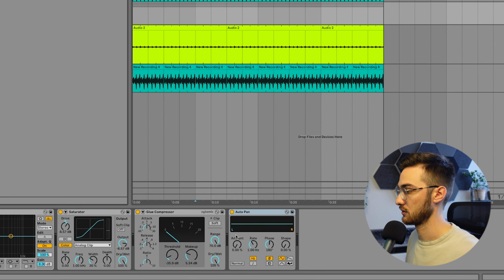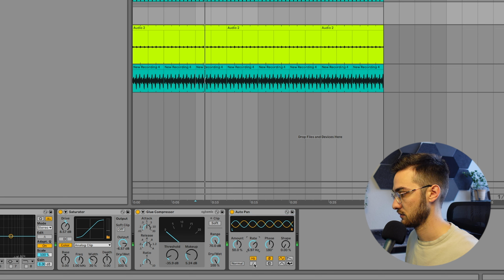If you want your shakers to have a bit more movement, what you can do is add an auto pan to the group channel. So I'm going to add an auto pan after the effects here. Put it to a rate of maybe 1/4. Or 1/16, it's a bit quicker. Can also change the shape. I'm going to leave it on sine.